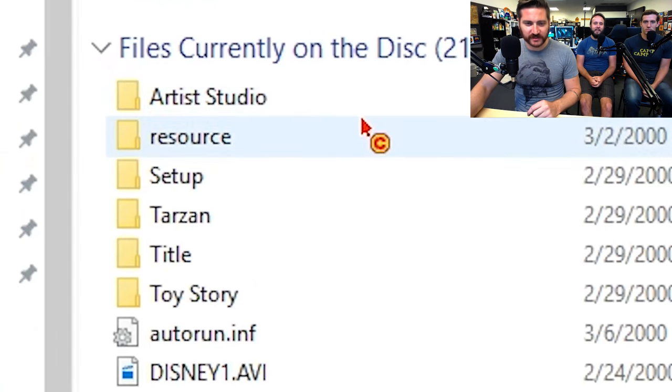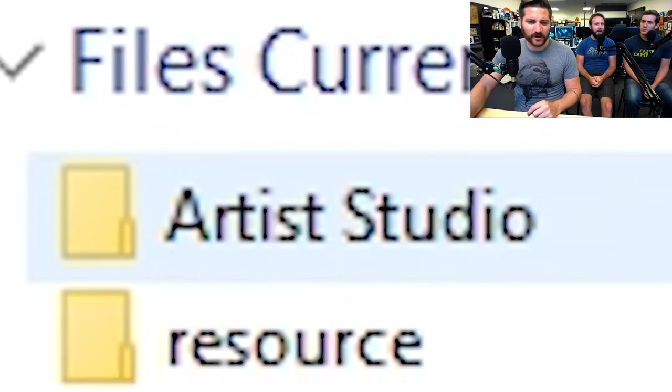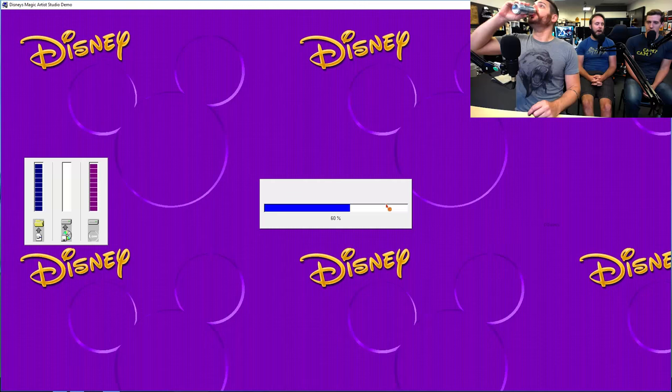It looks like you played all of these already. Did we? Except for Artist Studio. All right, well, yeah, fire that one up. Let's get to it. I'm really worried about that. Magic Artist Studio? Yeah. With magic? I know that magic is fake.